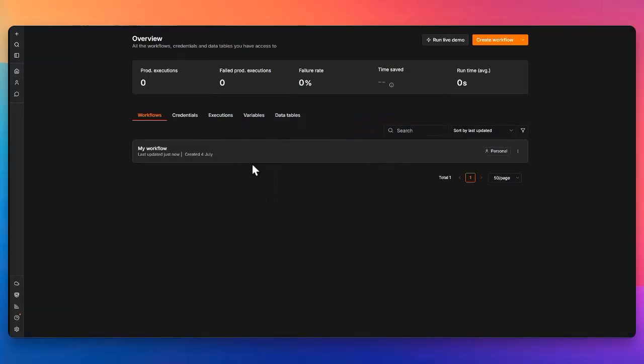In this tutorial, I'll show you how to use the n8n dashboard and understand the basic navigation so you can build automations faster and more efficiently. When you first open n8n, you'll land in the main dashboard, also called the workspace. This is where you manage everything in your automation system.